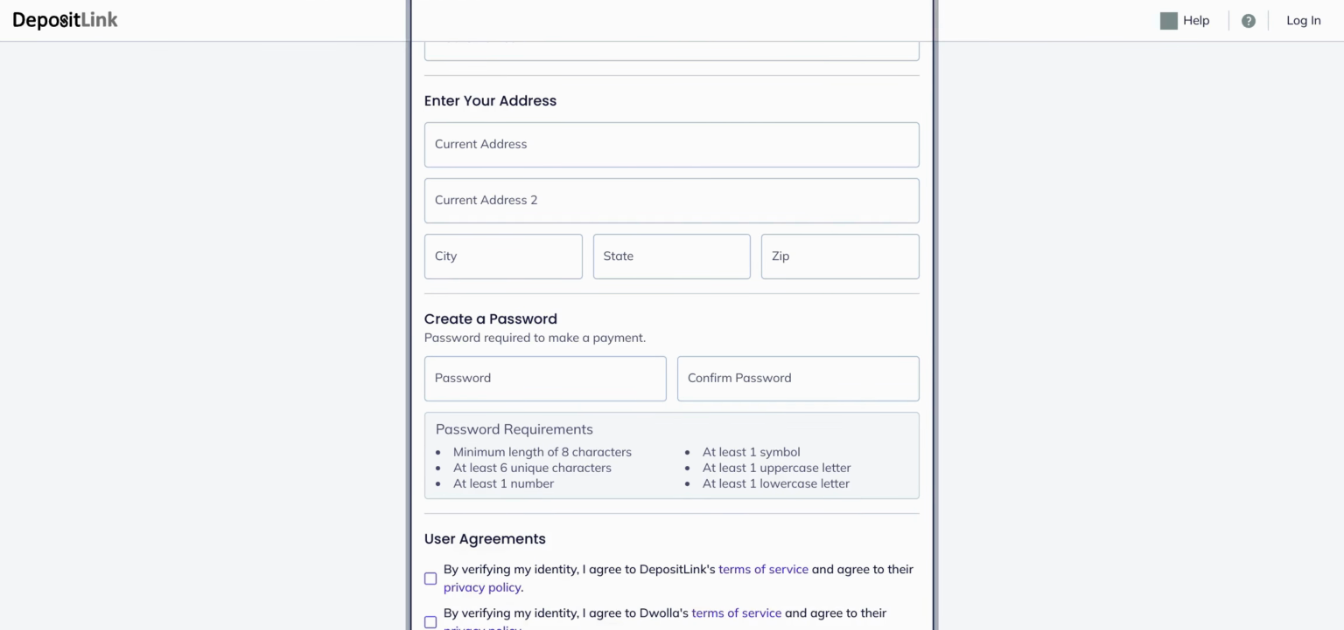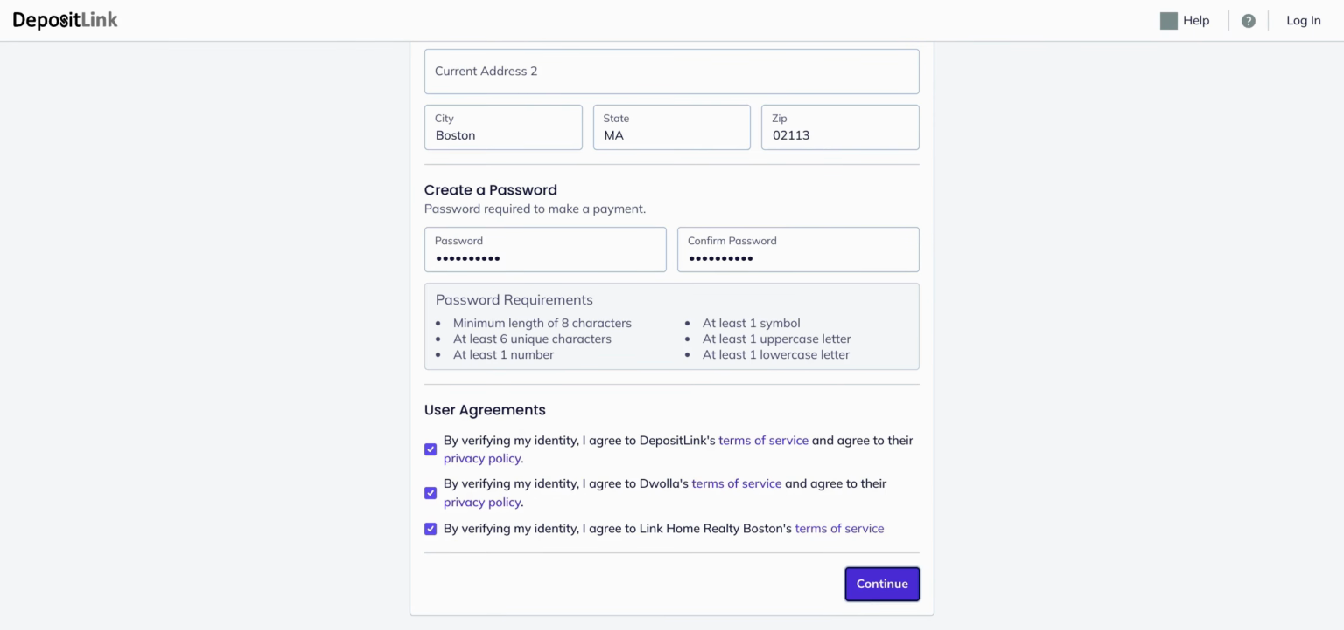Next, verify your identity by entering your contact information. Create a password to create a DepositLink account. This will allow you to see your payment history, download receipts, and skip this step the next time you make a payment.